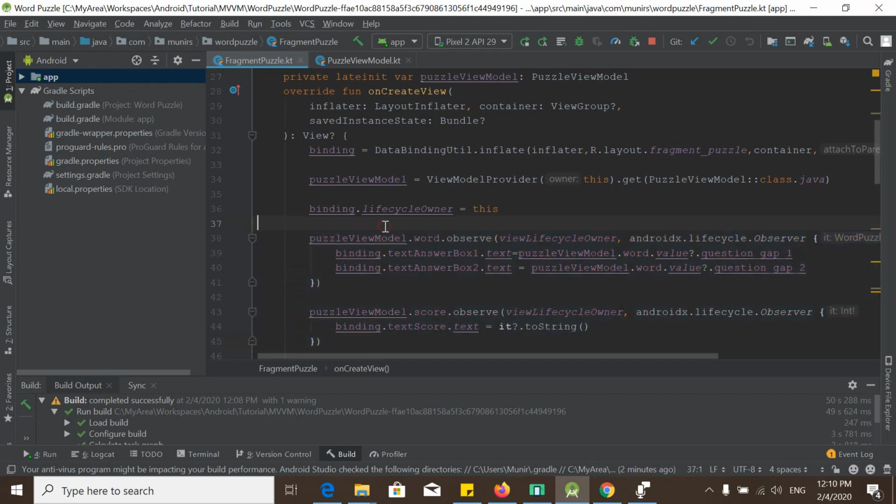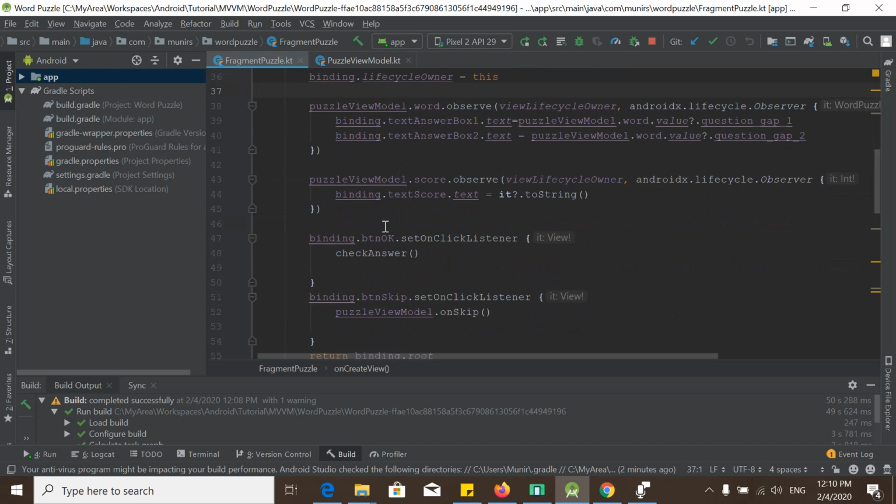So this is an excellent thing, because we do not concern ourselves about the lifecycle, nor about the previously ambiguous update word and update score functions.